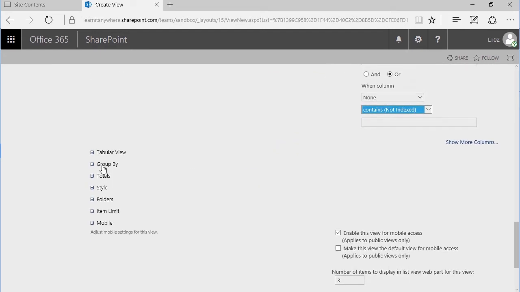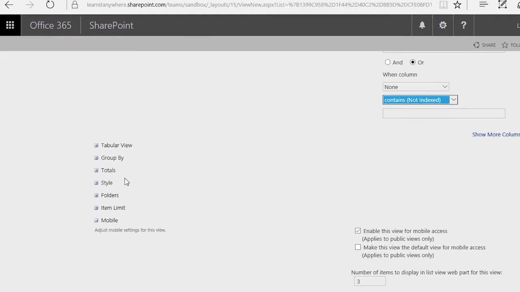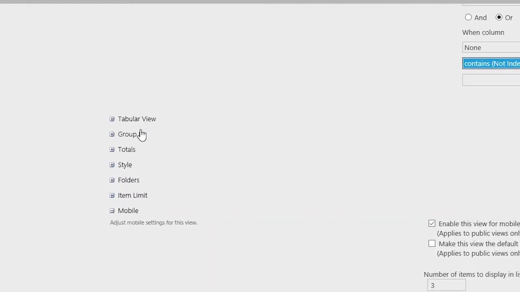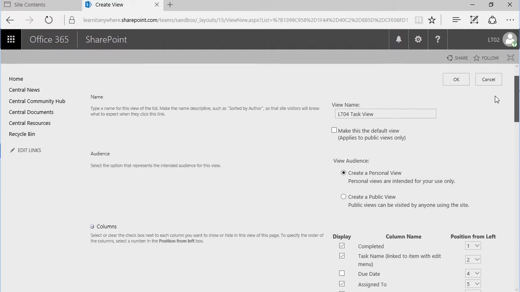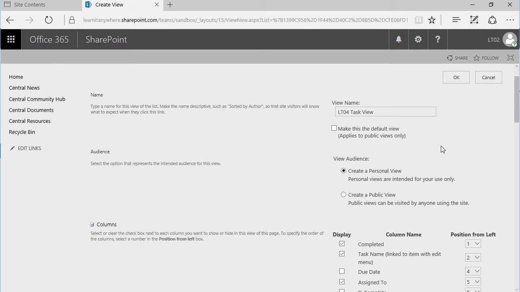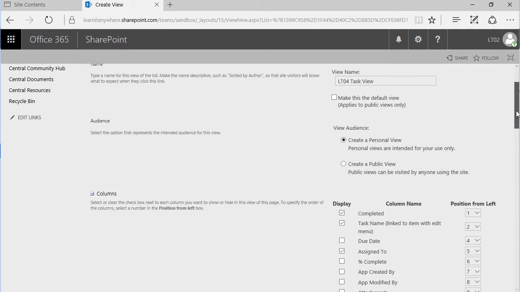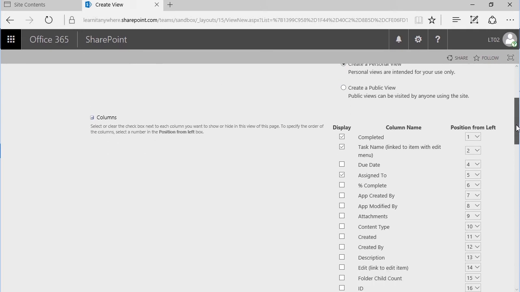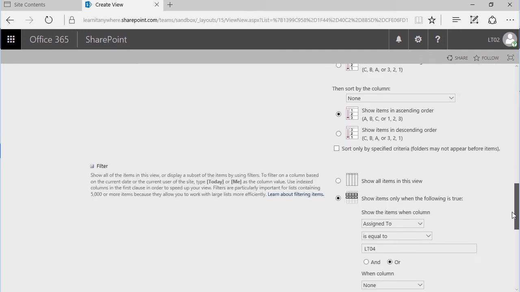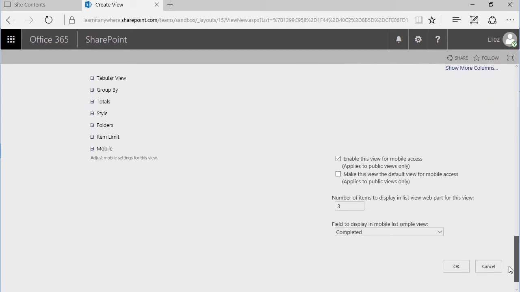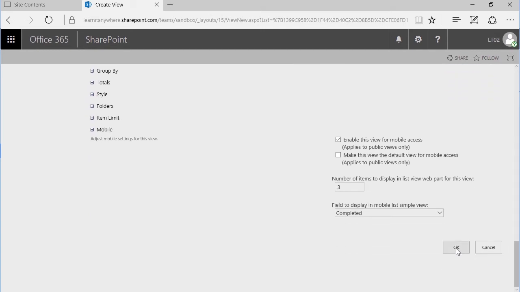Now, when creating your view, there are a ton of options at your disposal that we're not going to drill into here. But nonetheless, I highly encourage you to check out some of these additional options when creating a view. In this instance, however, I've named it. I've decided that it will be a personal view, meaning for me only. I've chosen the metadata that I'd like to reveal and set it in the appropriate order. I've sorted it. I've filtered it. And finally, I'm going to click OK.